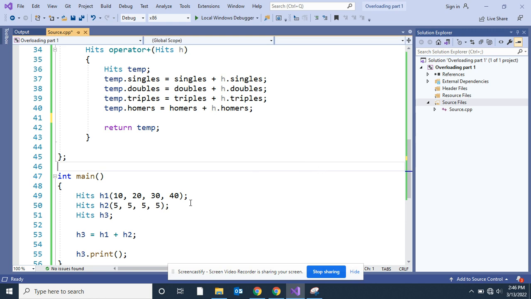All right. First thing I'm going to do, I'm going to walk you through the code down here. Then we're going to go back up and talk about how this is laid out. All right, I've got my first object, H1, that I'm going to send a 10, 20, 30, 40.